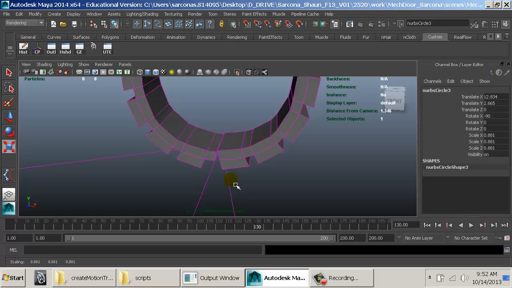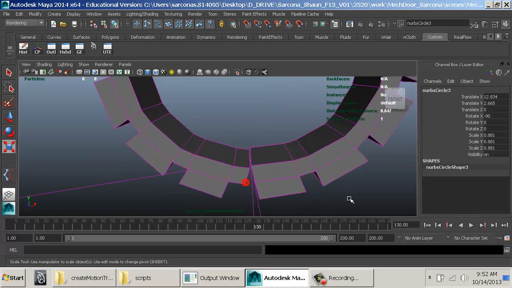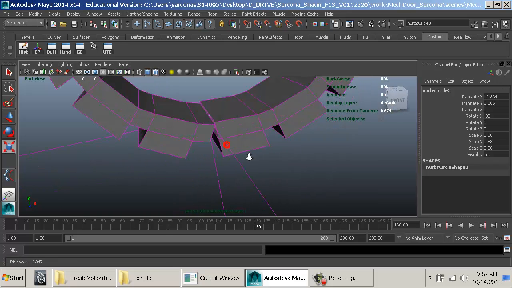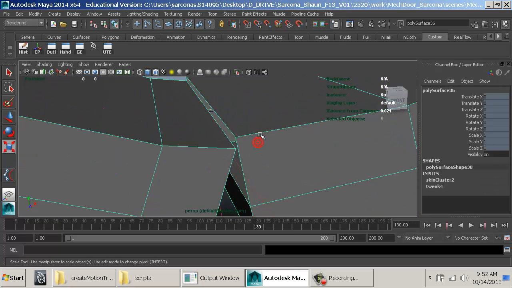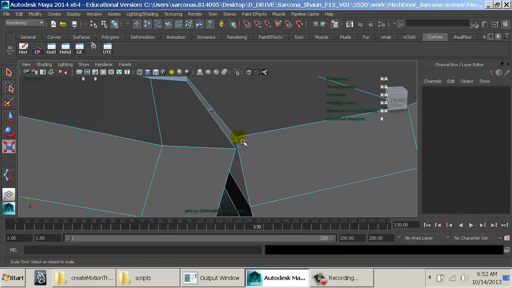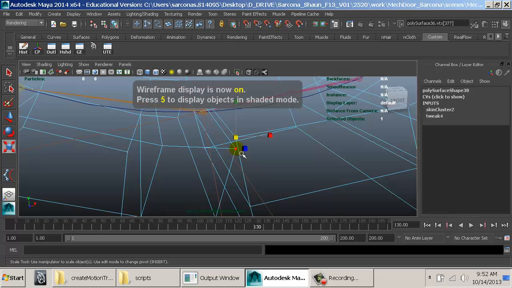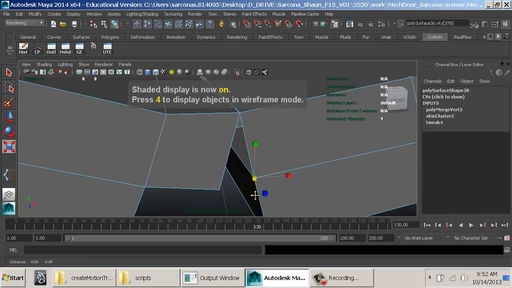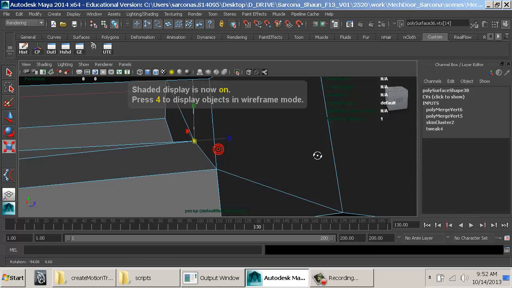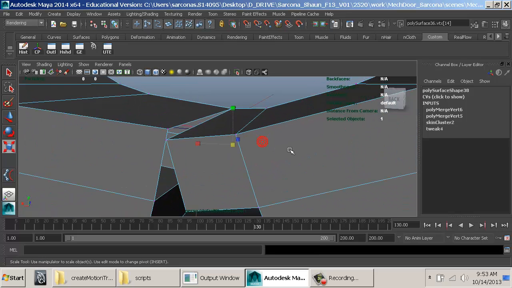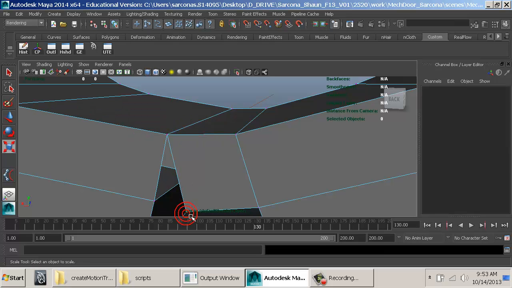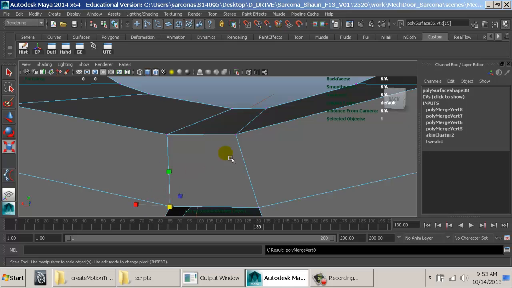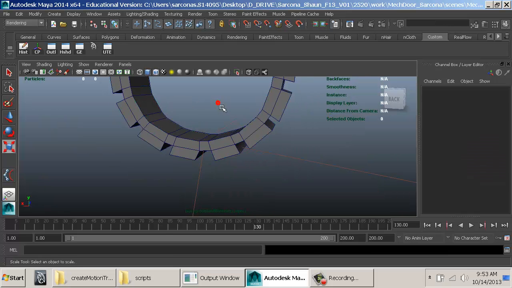I gotta get that close so that it matches. Okay, and I can even do this after the fact: I can grab these vertices here and say Edit Mesh Merge. That way I won't have a hole here, it'll look like one continuous chain. There we go.